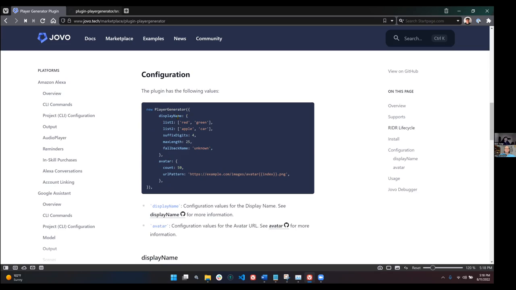The settings that have to do with display name: there is an array called list1, and you're going to pick some random value from list1, and there's a list2, and so it's going to randomly pick some value from list2. And then if the suffix digits is 0, it's not going to append a number. But you can have a value up to 5, and it will append a random number up to 5 digits.